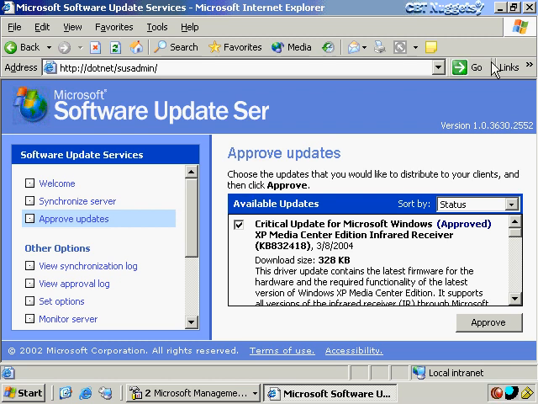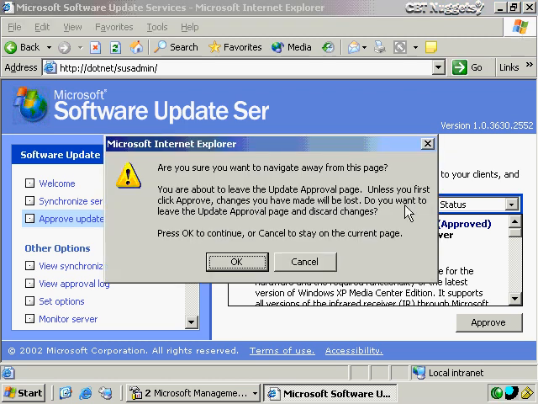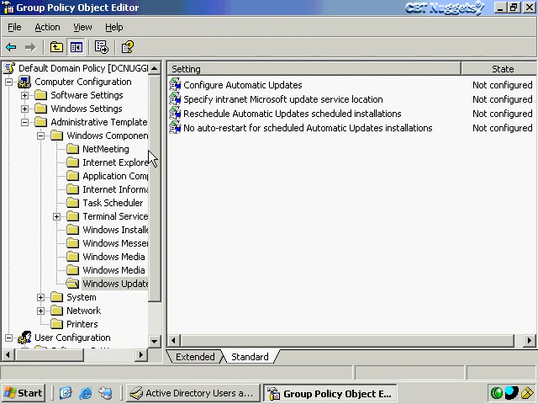So anyway, once we've got all that configured, the only thing that we need to do next after we've approved the appropriate updates, and you of course will have tested them and made sure that you want them to be deployed, is go to group policy. And here I've just gone to the default domain policy because I want the entire domain to get its updates from the SUS server that I specified.